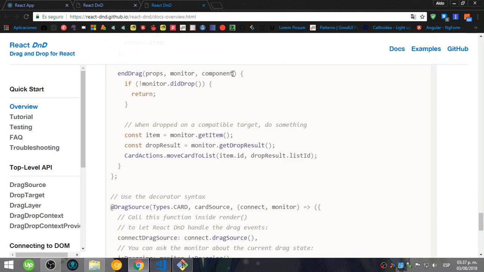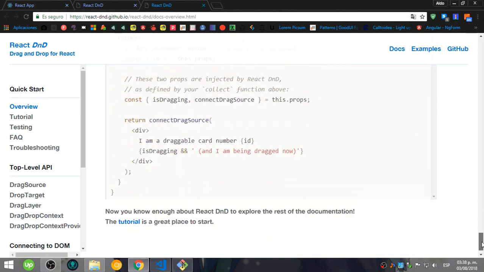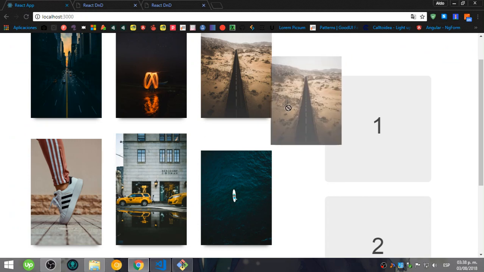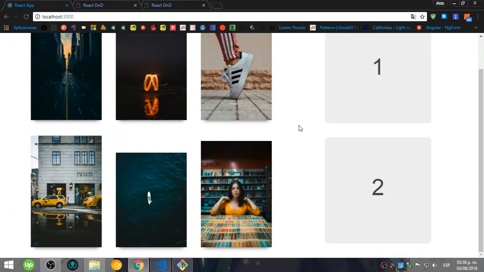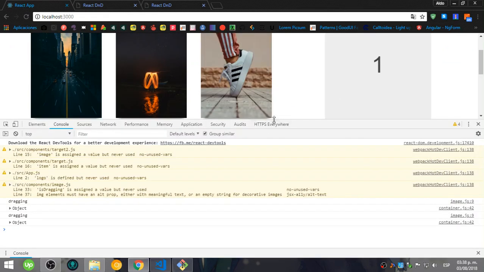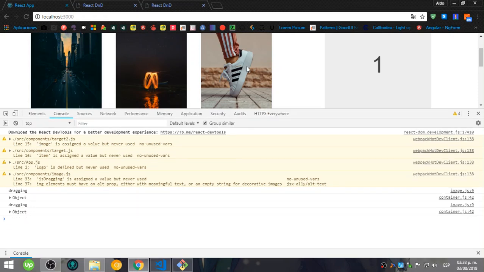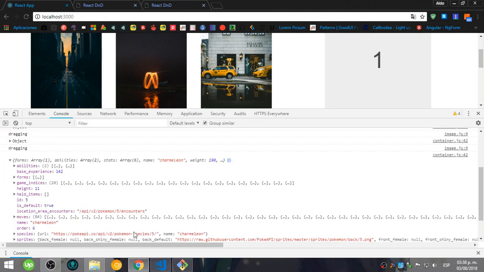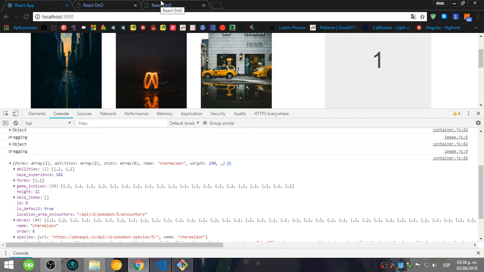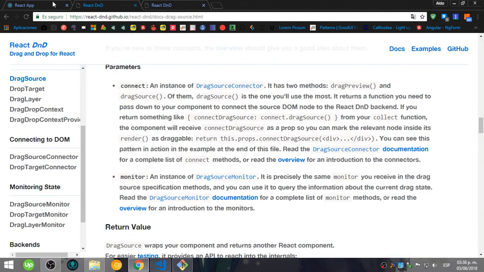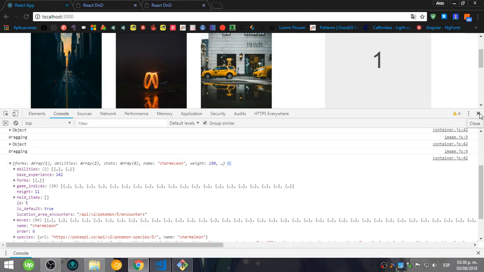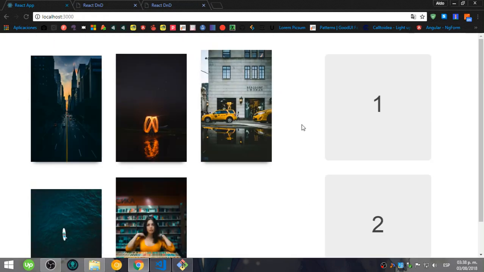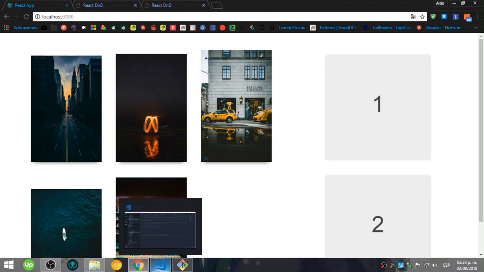So I just wanted to make this little tutorial doing a little bit more, instead of just dragging and deleting, making an API call, just a little bit more. So I think that's it.